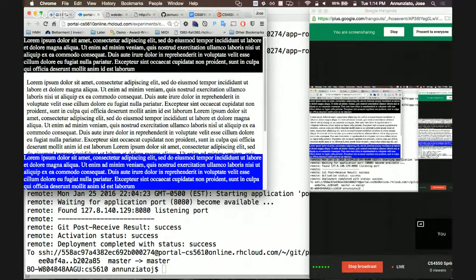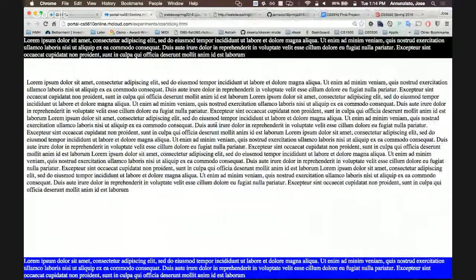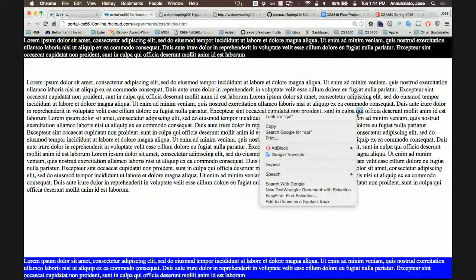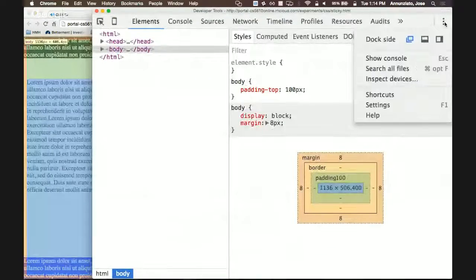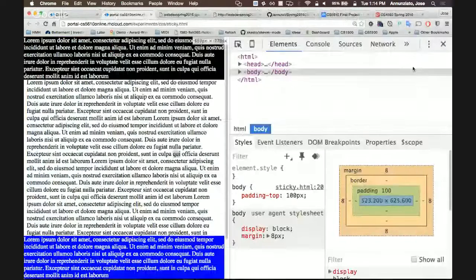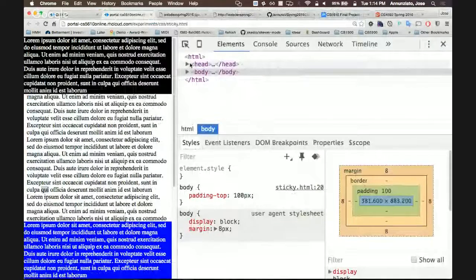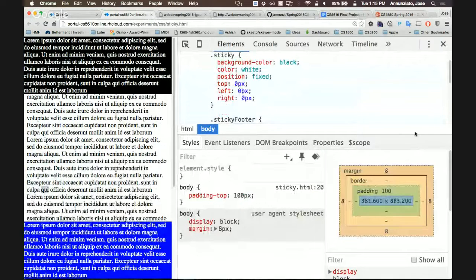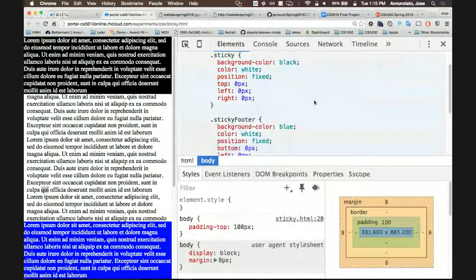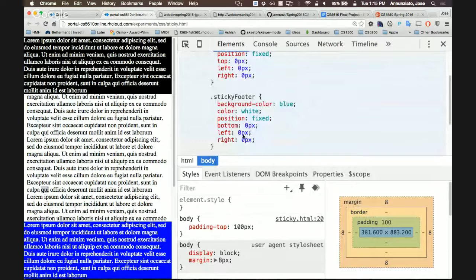So let's look at that. Let's inspect. Look at the content. I'm going to stick it to the right-hand side, and we'll see the content here. We'll call it the head. We have the style, and we are declaring 2 styles here. We're declaring one called sticky, and the other one's called sticky.